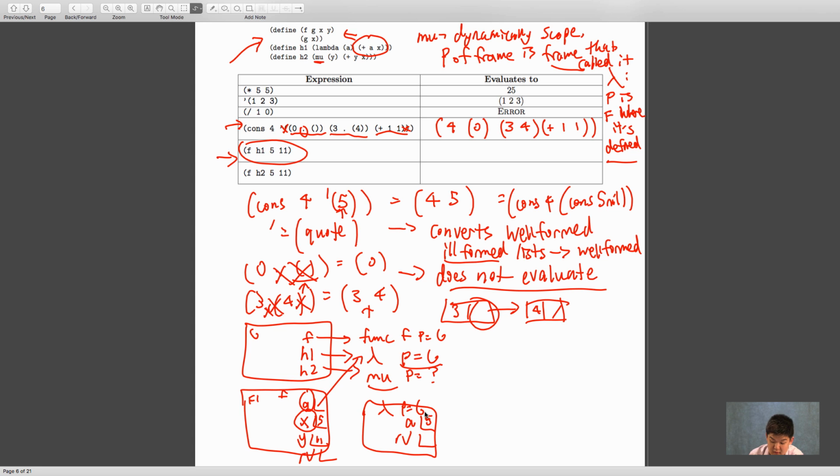Well, a is here, but x, we look in our global frame, our parent frame, it doesn't exist. It exists in our frame f1. But remember that our lambda was defined in parent global frame. So there is no x. And we get an error saying, you know, variable x not found or whatnot.